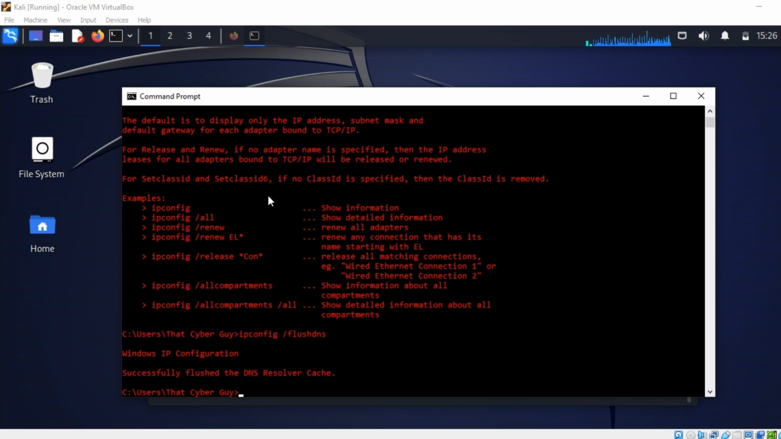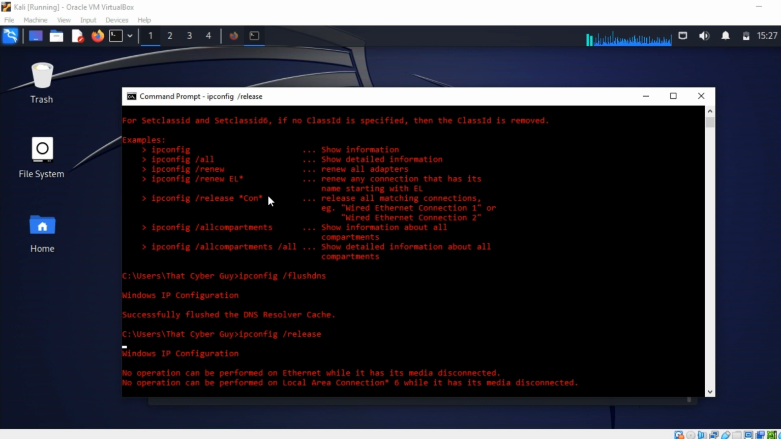So I can just go ahead and flush that DNS, and then it's successful. Now, if I want a new IP address, I can just type ipconfig /release. You have to release the current IP that you have right now. It may take a minute. Once you release the IP, this is often used when you want to obtain a new IP address from the DHCP server.